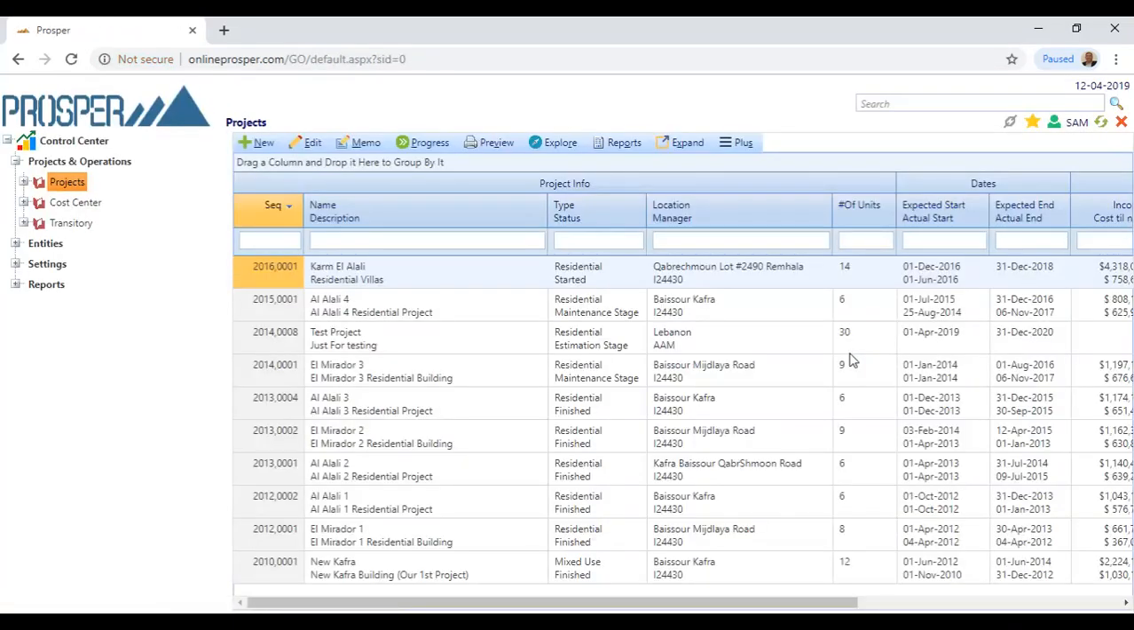Once we enter into Prosper, you can see it shows us projects. These are the running projects. It tells us that we have 10 rows in this list. These are the 10 rows. This is the list that we're talking about here. These are all the projects. These are the 10 projects that this user can see.